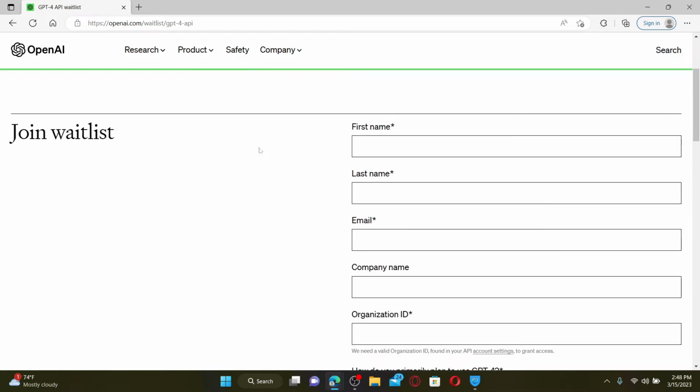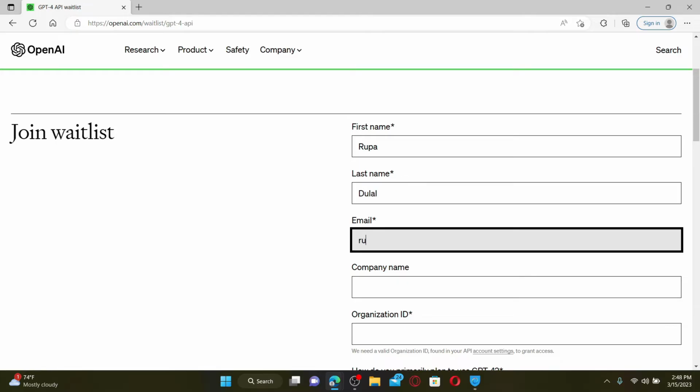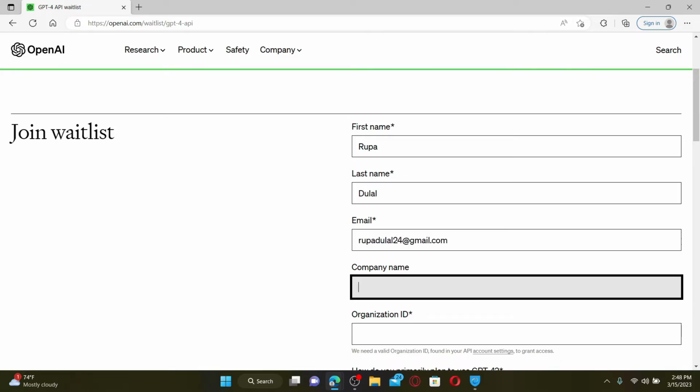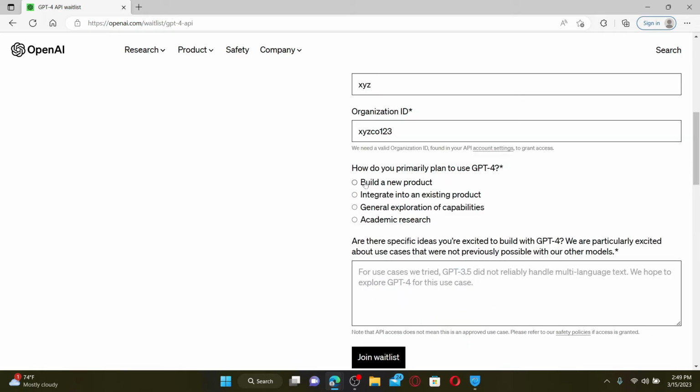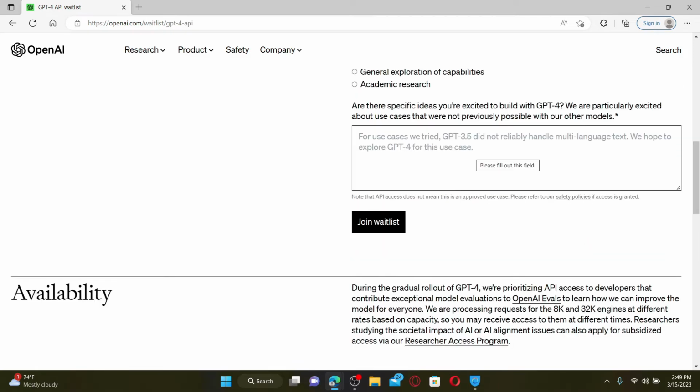So to join the waitlist, go ahead and type in your first name in the first text box, then your last name in the next, enter a valid email address of yourself, and then type in your company name in the next field. Enter the organization ID and select a plan from the options to use ChatGPT 4. If you have any specific ideas you're excited to share that can help in building ChatGPT 4, then you can go ahead and type them in right here. And finally, click on the Join Waitlist button.